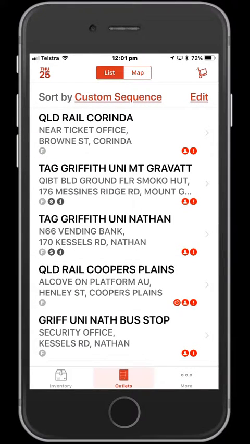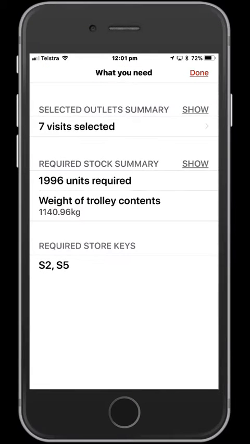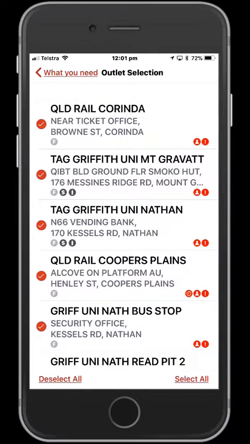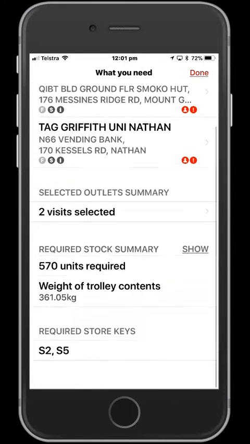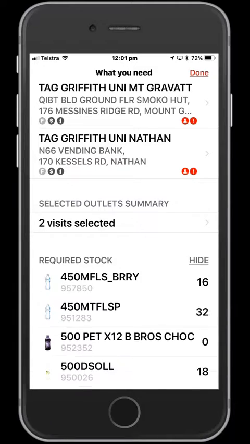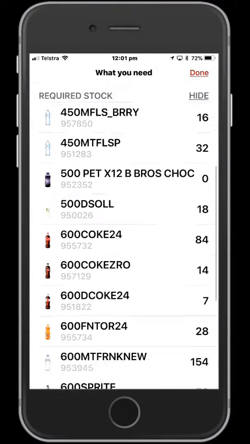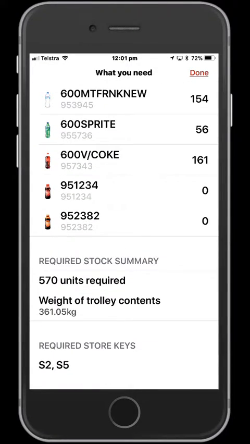Now let's say you want to load your trolley for 2 equipment instead of 1. It's easy. In your itinerary screen, tap on the What You Need icon. It will have all the outlets selected in the itinerary. Tap on Show to edit what equipment you want to fill. I've selected here 2 uni machines, and you'll see the stock required has changed to only what I need for those 2 machines, and the weight the trolley needs to hold. I can now pick the stock and complete the fills as previously shown.